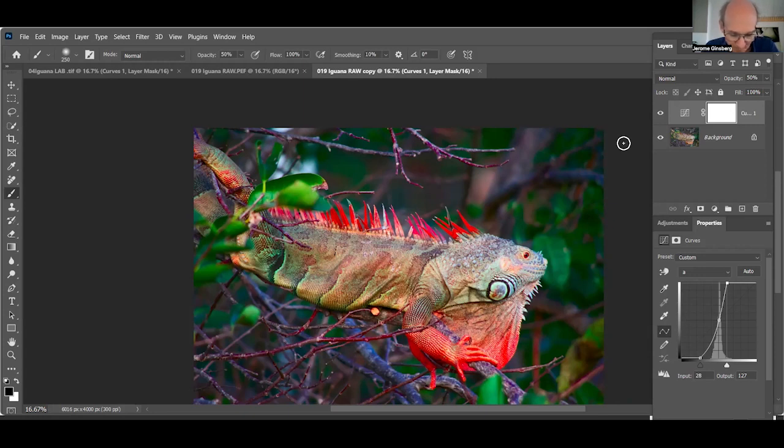Just kidding. But for the beauty of layers and layer masks, we can get just about anything done, believe me.